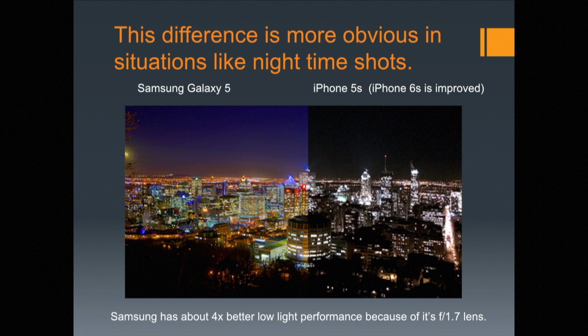Now the difference between Samsung and Apple has narrowed considerably. Apple really did a lot to catch up, especially with their low light performance. And so the very latest Apple is pretty much on a par with the very latest Samsung. Doesn't matter which one you buy these days.